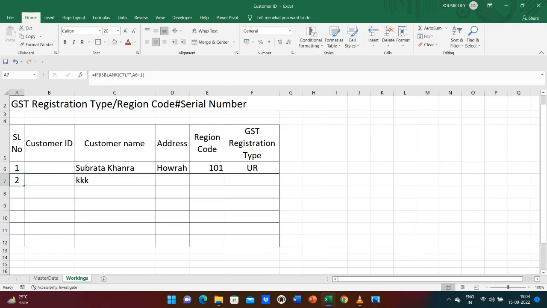So what is the voice of the command? The voice is telling that if the customer cell is blank, then keep the serial number blank, otherwise take the immediate first serial number, that is 1 plus 1, meaning an incremental number will be generated. So this is the voice of the command. When we put the customer name, then the serial number will come, otherwise the serial number will not appear. So this is the main thing.